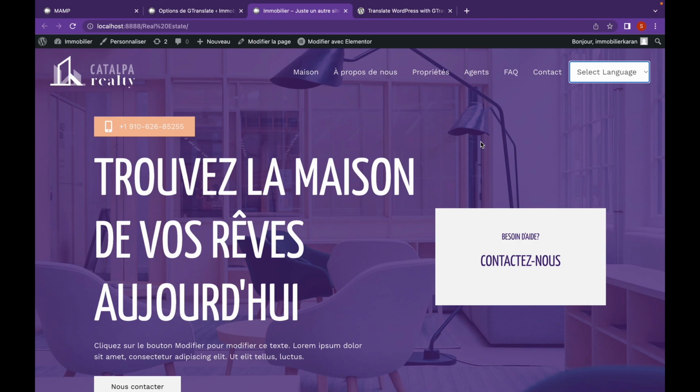Now in this way you can add so many languages to your website and make your website more appealing to users that prefer their native language.